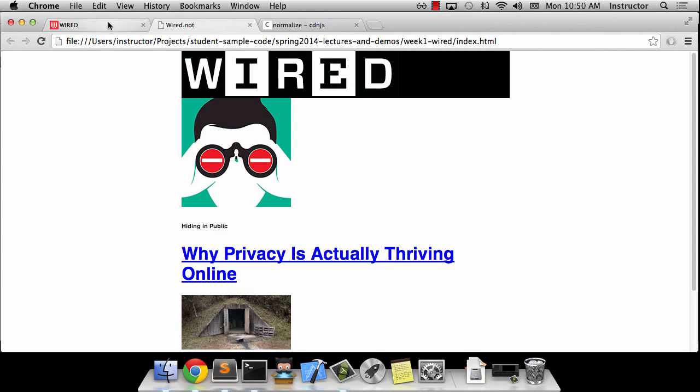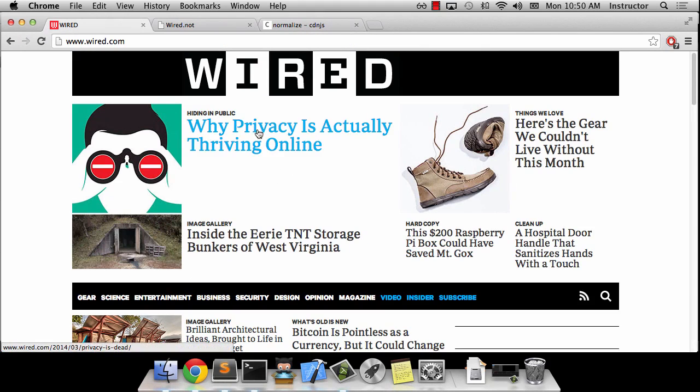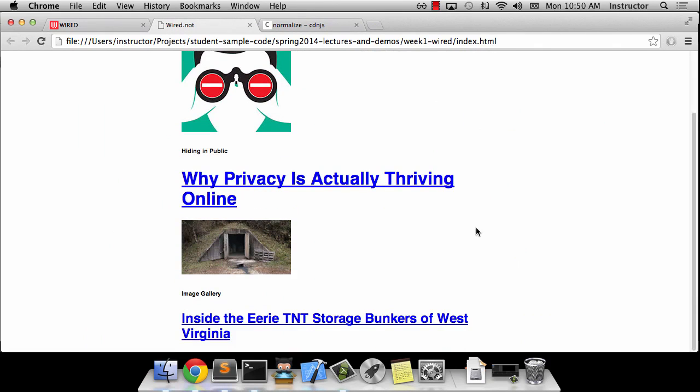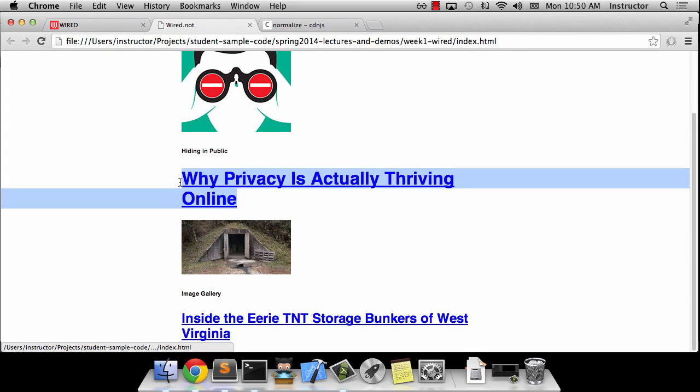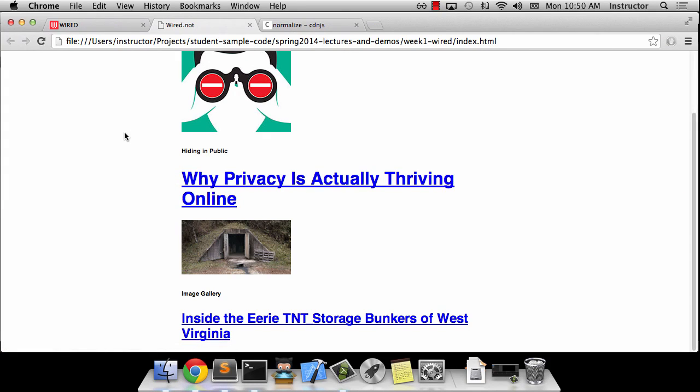All right, so let's see what else we've got here. Let's add the hover for these because we're getting a little short on time. So I know that the base color for our A tags is black and that the hover color is this kind of light blue. And it also looks like they don't have an underline. So here I've got why privacy is actually thriving online is this ugly blue color, and it's got this huge underline on it. Let's get rid of all that.